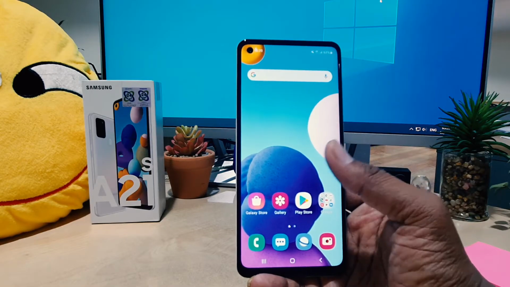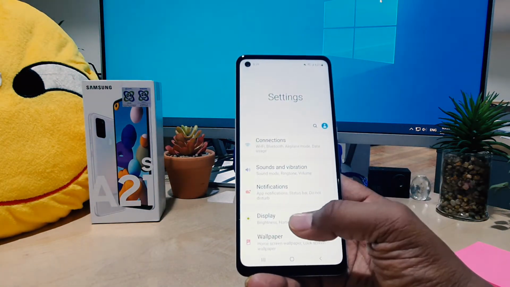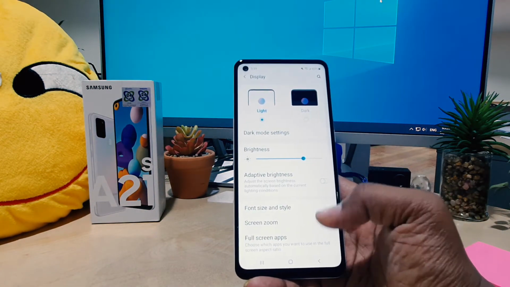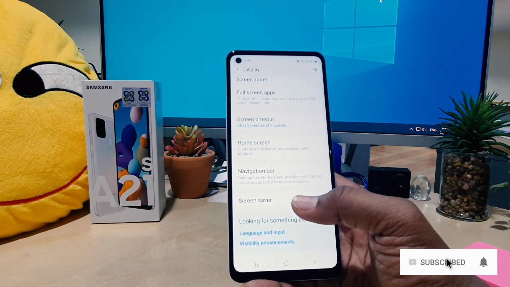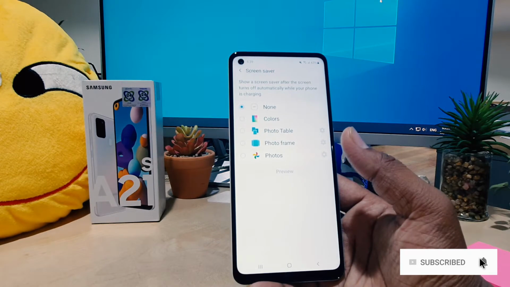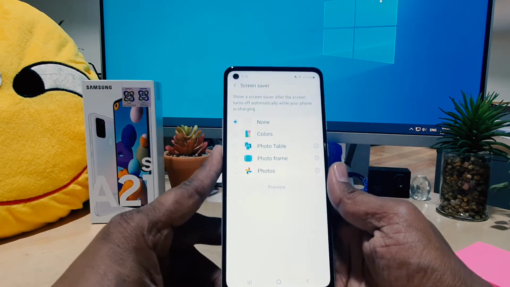In order to do that, you need to click on your device settings section. After clicking over there, you need to click here on display. After jumping over to display, you need to scroll all the way down, and then you're going to see something called screensaver. Here you can see by default it might be none, and you want to enable screensaver.